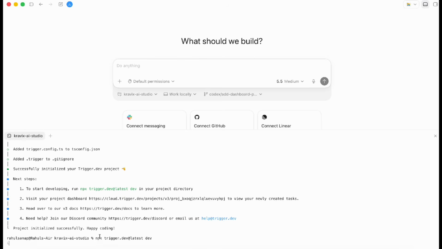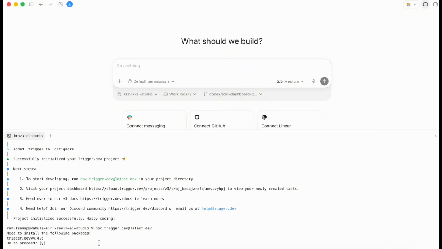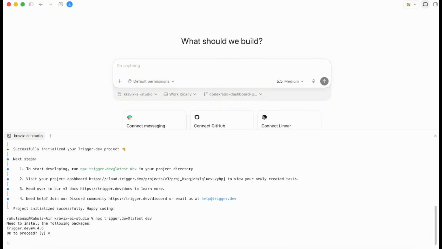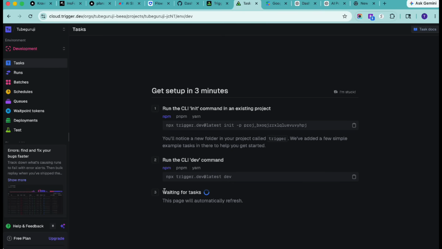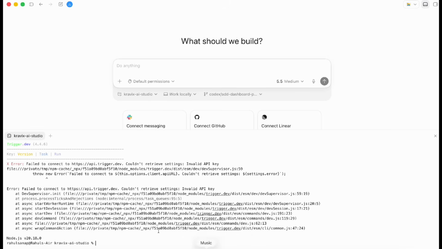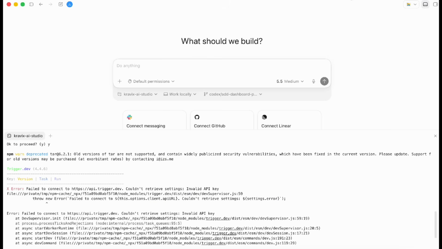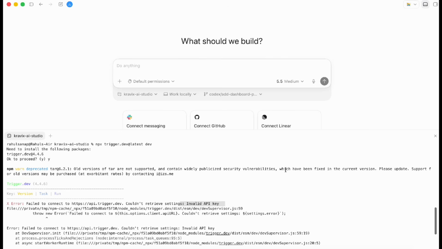So we'll run this command, which is npx trigger.dev@latest dev. Basically it will run your trigger.dev locally, and it will also connect to their platform. Okay, so if you see right now, it's waiting for a task, and then it will automatically refresh the page. Right now it's saying invalid API key, so maybe we need to add an API key.